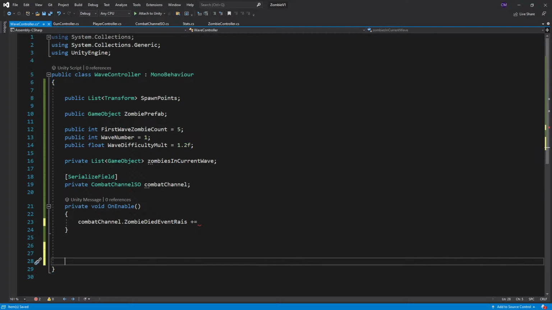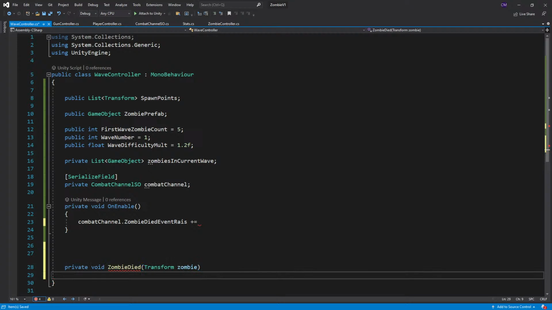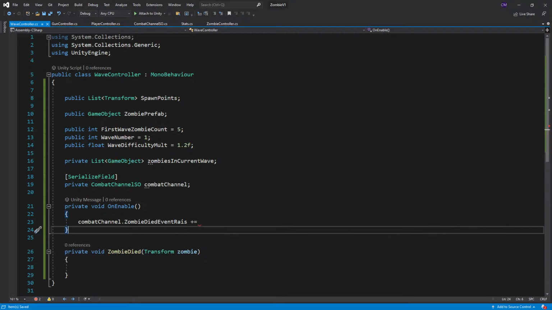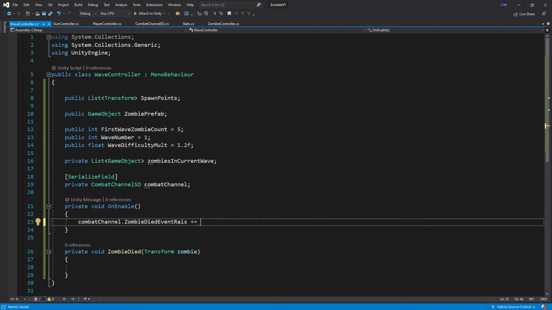Okay, so what we're going to need to do is a private void zombie died, and this one's going to be a transform. Remember, it's not going to be a game object because the information that we are receiving from our combat channel is a transform, not a game object. It's only a game object when it comes to the wave controller. So we're going to pass in zombie died.